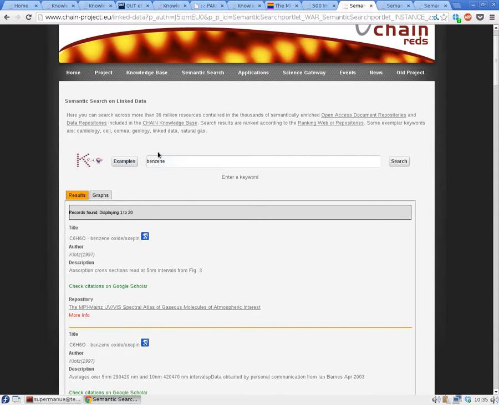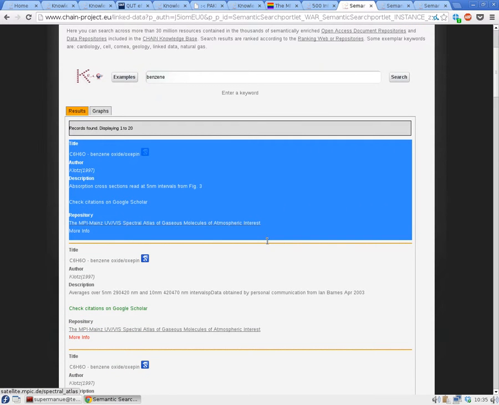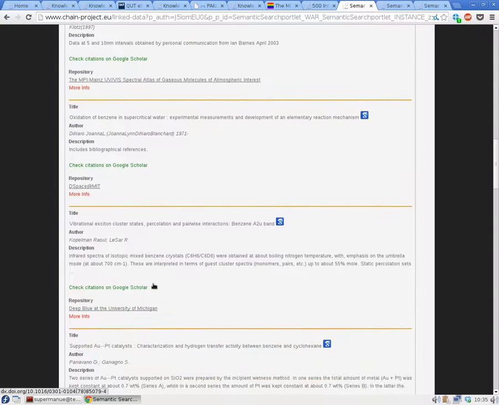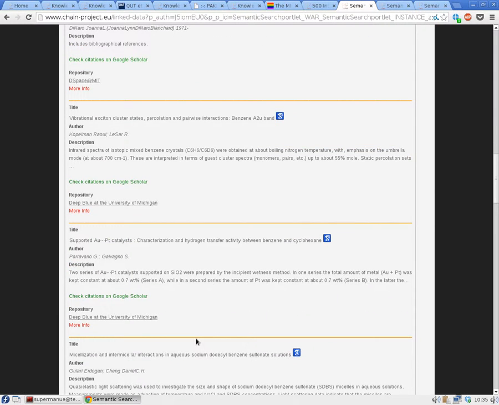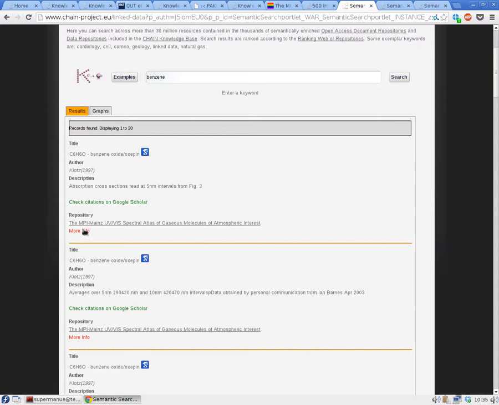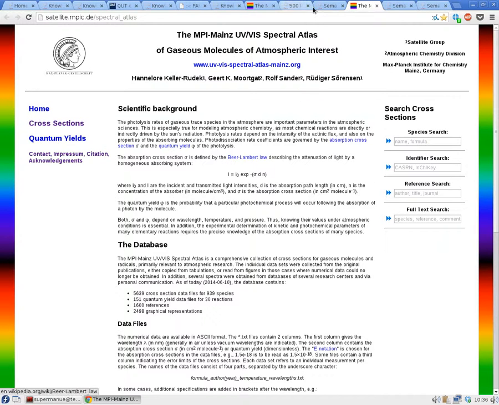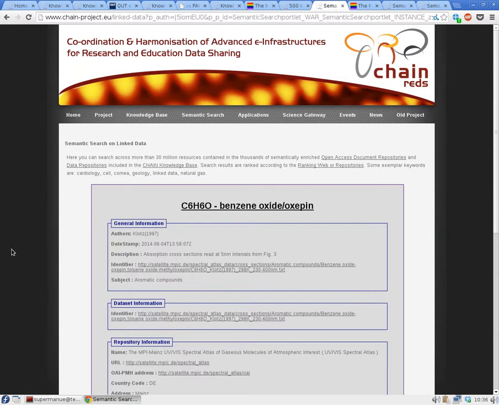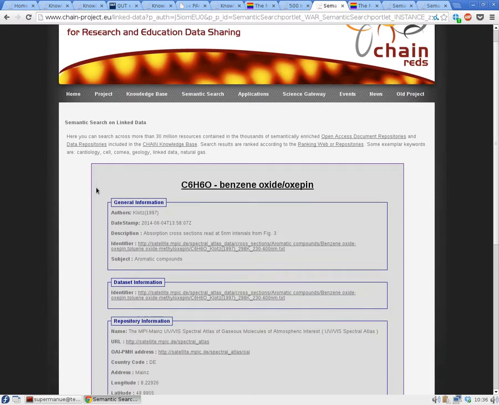For example, if you search for benzene, you can see you have information from a data repository as well as information from document repositories. Of course, you can click and go directly to the repository, or click on more information and obtain all the information present in our knowledge base.